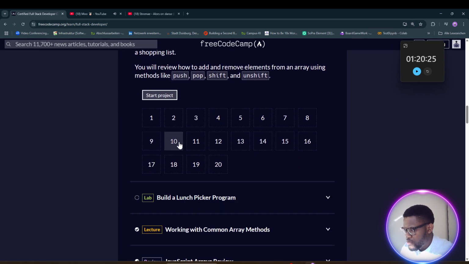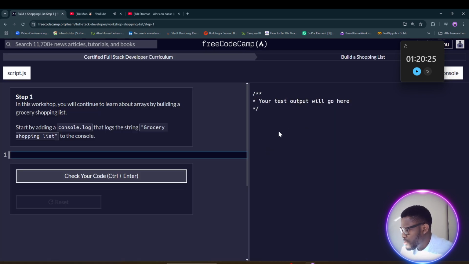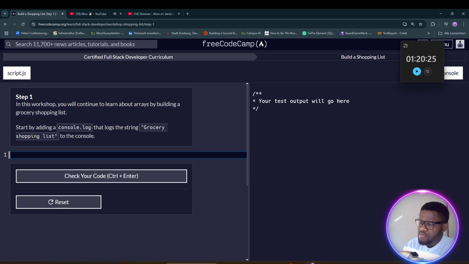So here are the steps. We shall build it together. So let's just start. I hope you guys are seeing. Okay, the first step is start by adding a console log, that's log groceries. Okay, that one I can do.